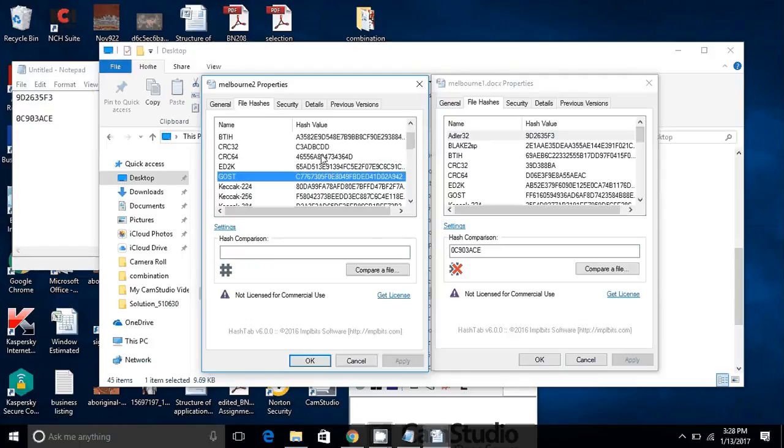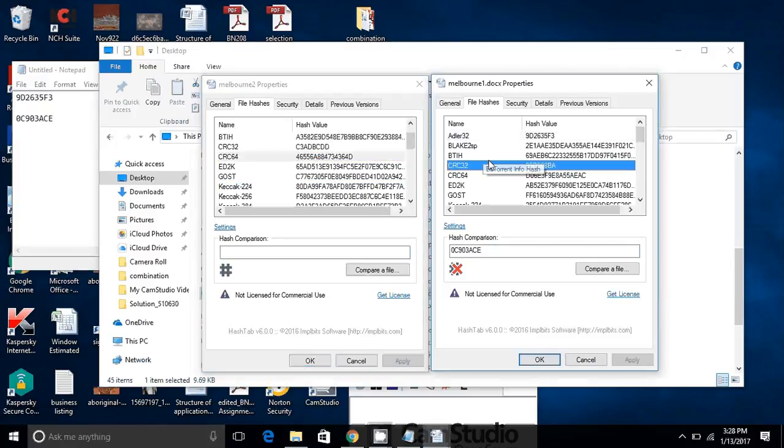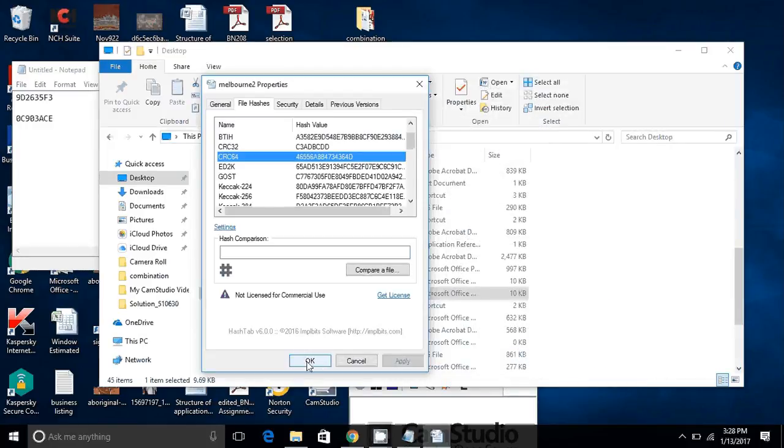Yes, and I can say the digest is not the same when the file is different. Okay, all done.